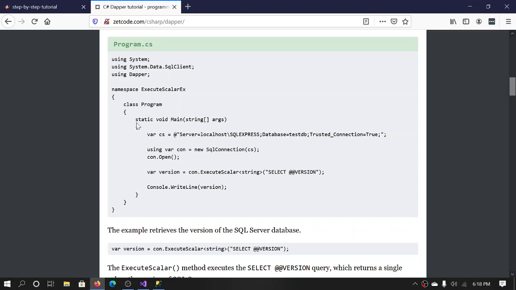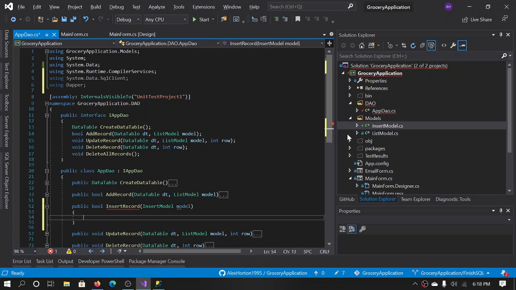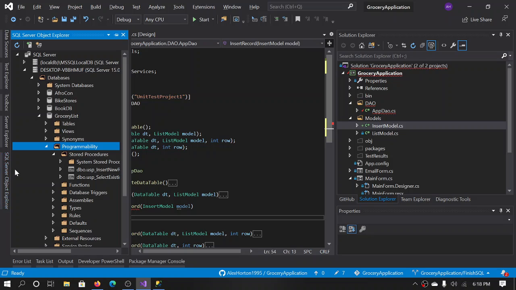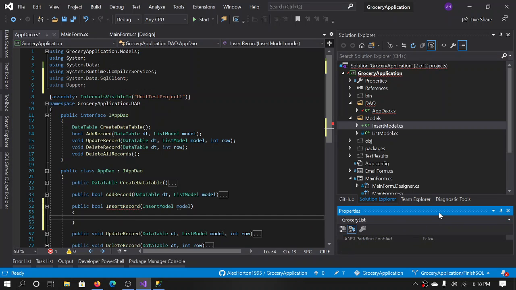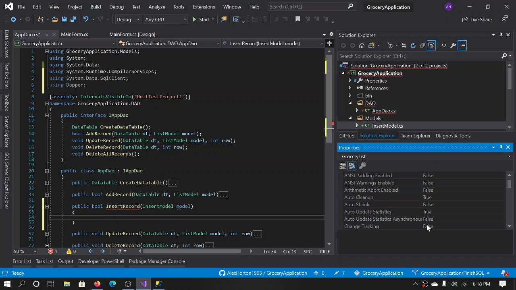We'll go ahead and do our new SQL connection like we're doing here. We're going to need a connection string. To get that, all you have to do is go into here, right-click on your table, and click Properties. And here in the Properties, you should see a connection string. There it is right there.